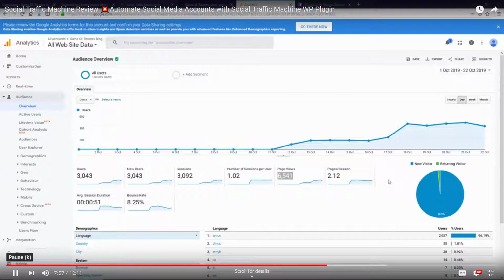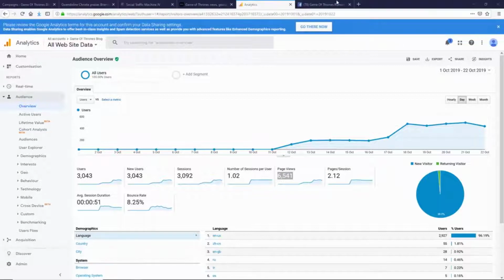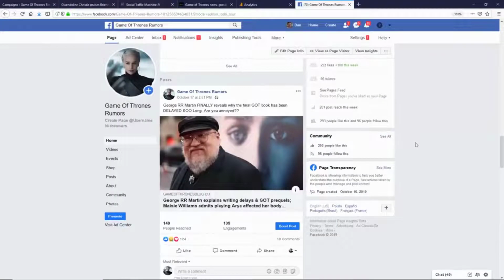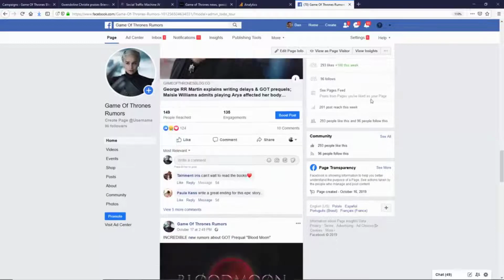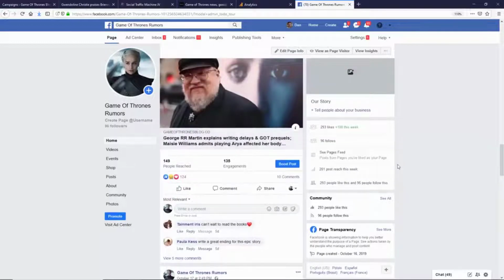Okay, so now you're probably wondering, how does it actually generate this traffic? What's going on here? Well, first of all, let's head over to Facebook. This is the fan page that we created for our site. You can see we're doing pretty well, almost up to 300 likes already, but even more importantly than that, look at the engagement we're getting here. We're getting real people liking, subscribing, sharing. This is the important thing, sharing our content.